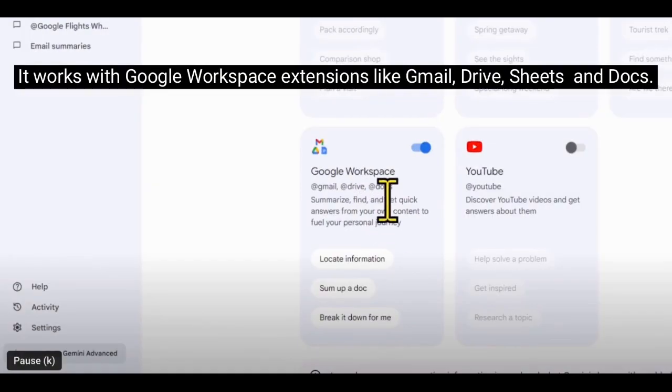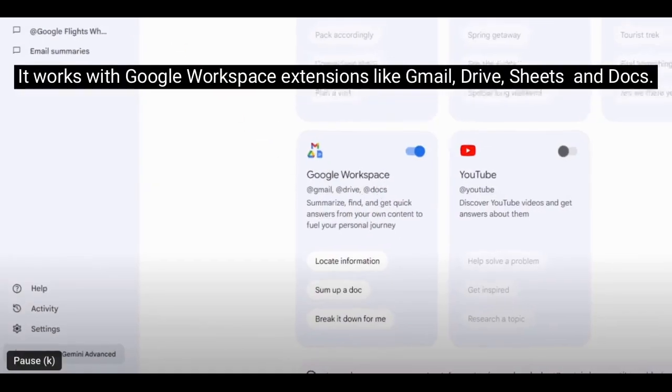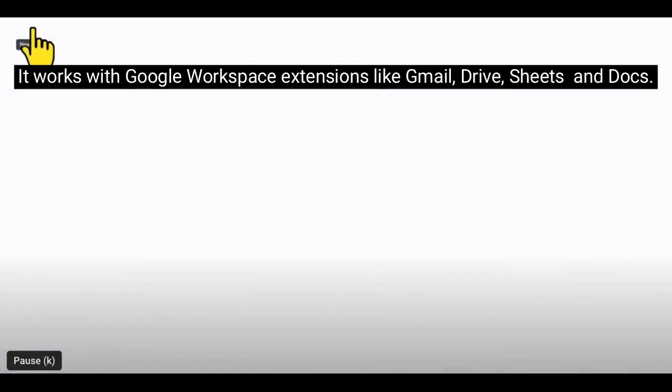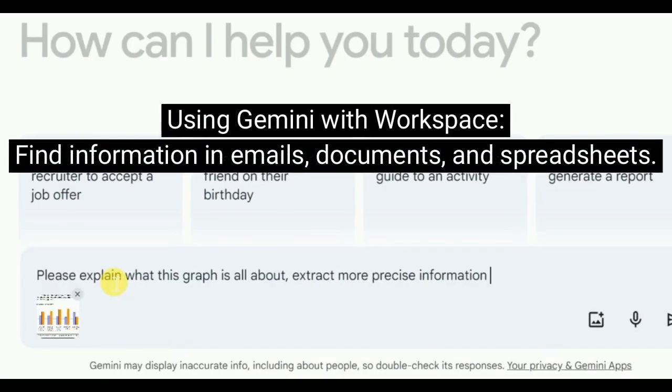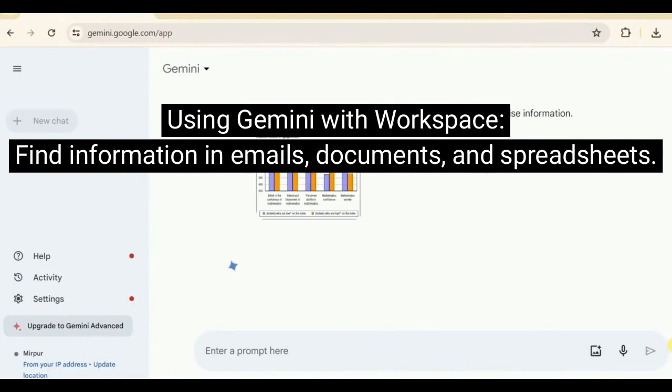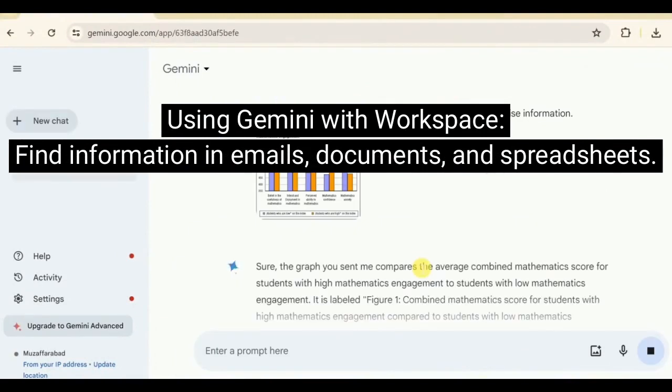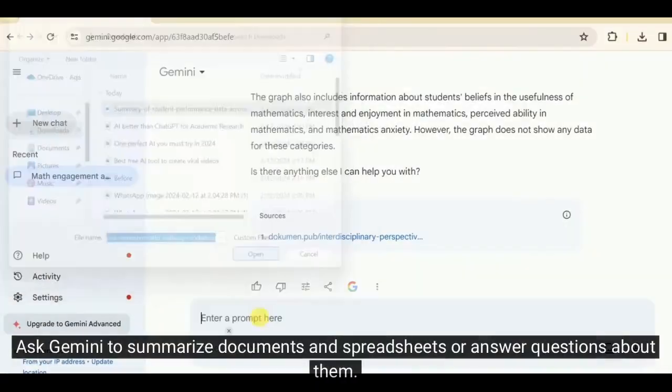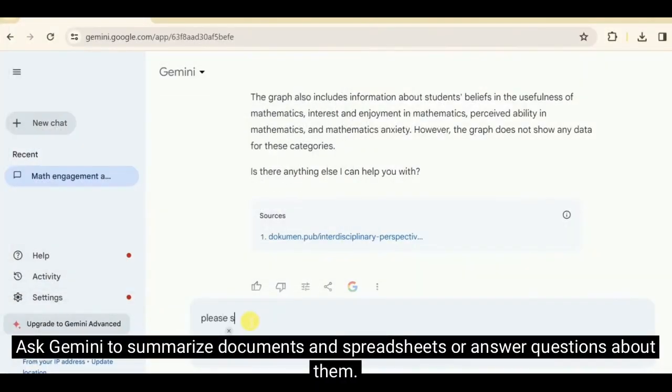It works with Google Workspace extensions like Gmail, Drive, Sheets, and Docs. Using Gemini with Workspace, find information in emails, documents, and spreadsheets. Ask Gemini to summarize documents and spreadsheets or answer questions about them.